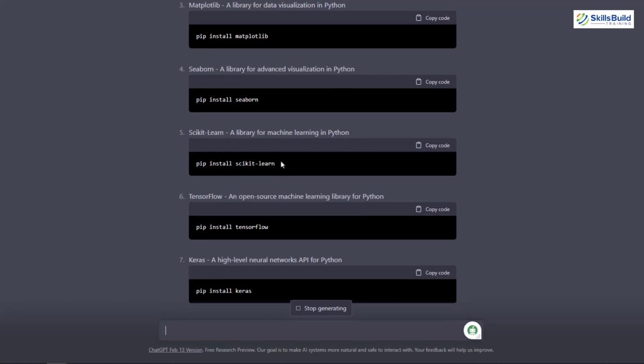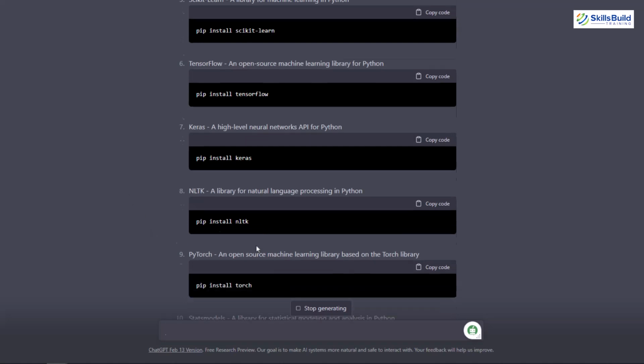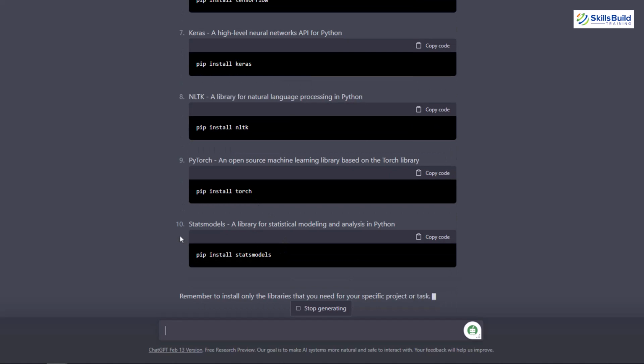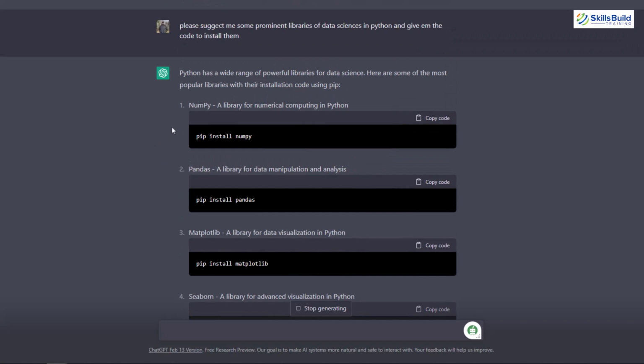This is a library that you will be using for your machine learning. Then comes TensorFlow. Well, TensorFlow is a very prominent Python library that gets used for deep learning processes and deep learning projects. Then comes Keras. Again, it's a very high level neural network API that is available in Python. After that, we have some natural language processing libraries. Then we have Torch, Stats Model, and there will be many more. So basically, it is giving us the exact answer that we were looking for from ChatGPT.